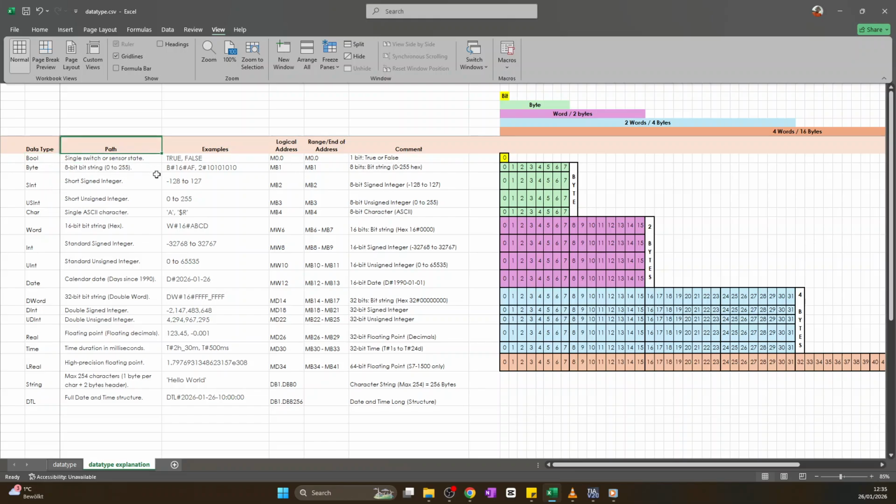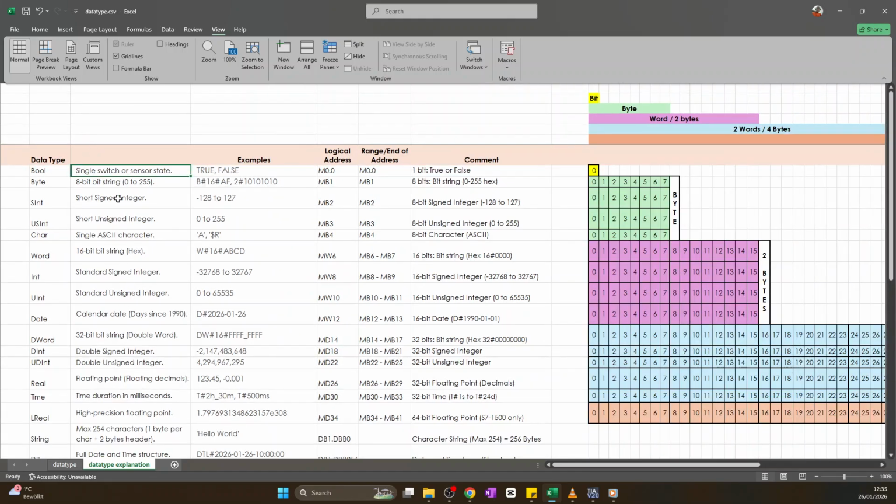Usually you have, let me say, an example here. I'll just leave this open. So usually you have a Boolean data type. And how do you use that? Usually a Boolean is a single switch. It's a state. So it could be either true or false, either on or off, right? So it takes one bit inside the PLC.